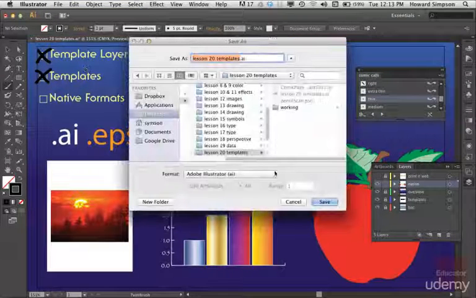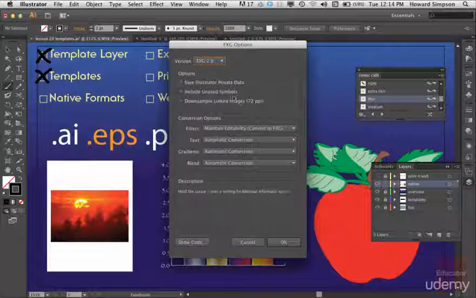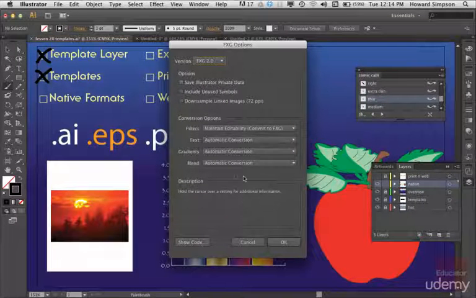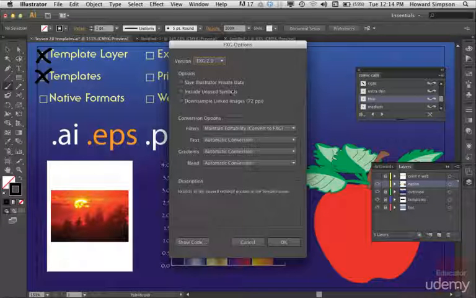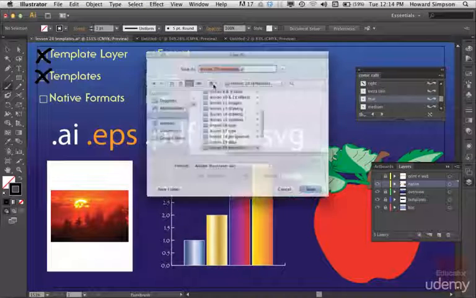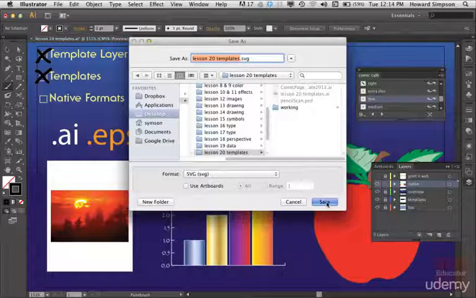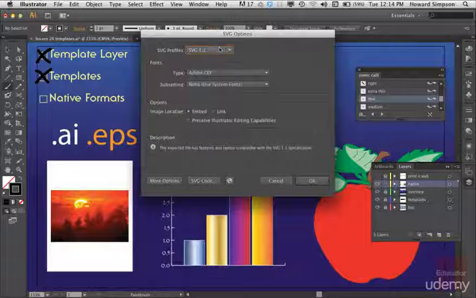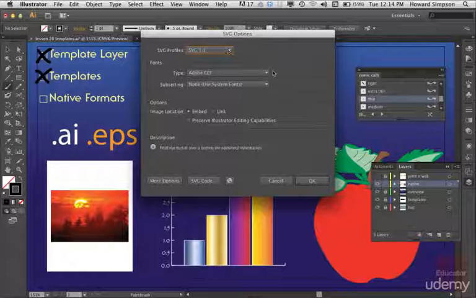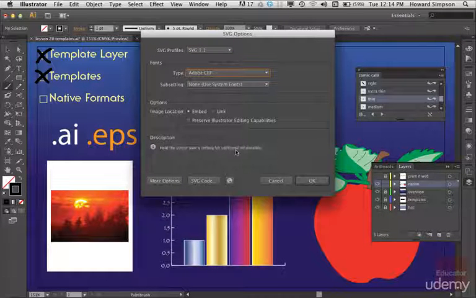So now save as FXG. And again, you have various options here, and it tells you what it is here. So I'm not going to read all of this because I want to get to other things here. All right. And save it as SVG. And again, this creates the SVG profile. This determines how the type is going to begin. And again, the descriptions are down here, so you can read that.